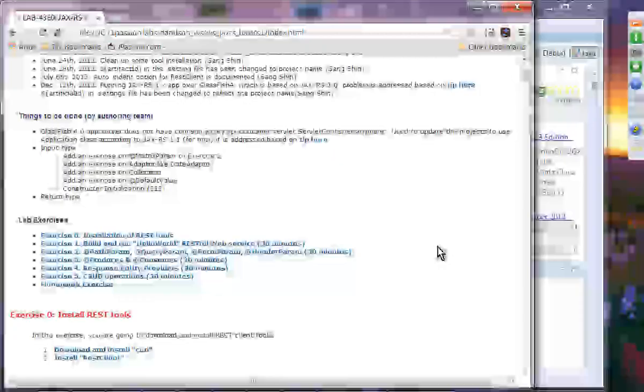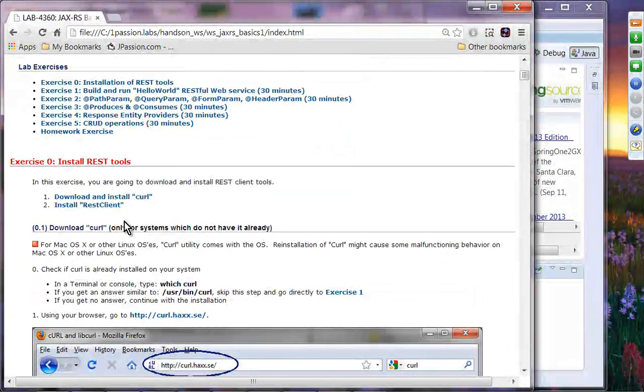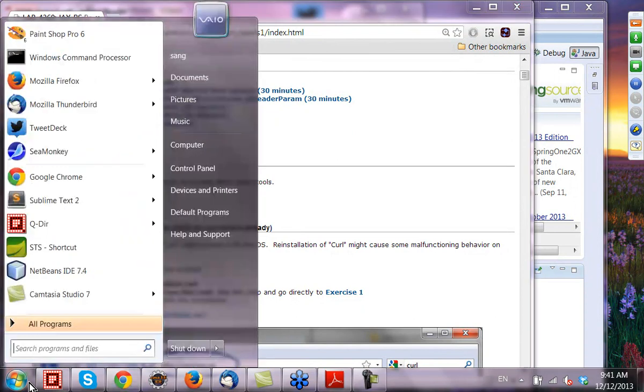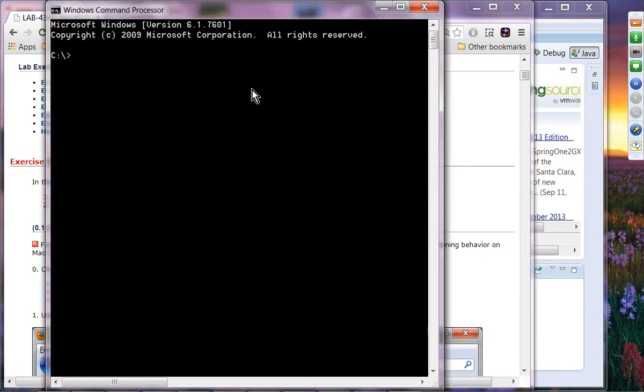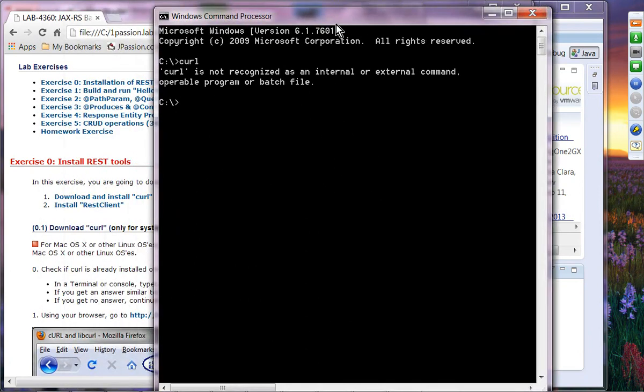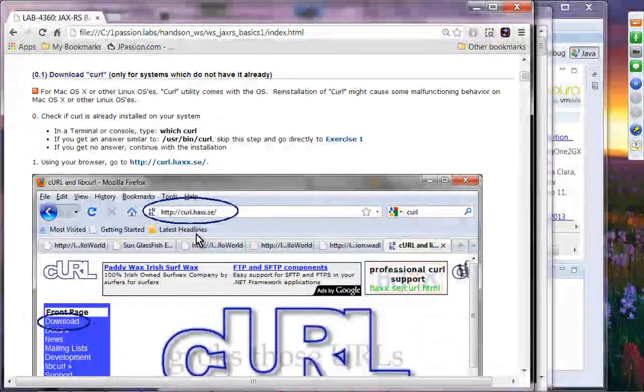So we are going to install two tools. One is curl, and the other one is REST client. If you're using a Mac, you probably have curl already. So try to type curl and see whether it responds. In my case, I have already installed it, so if I type curl and I have it in my path, it's not there. So I should actually go to download it.